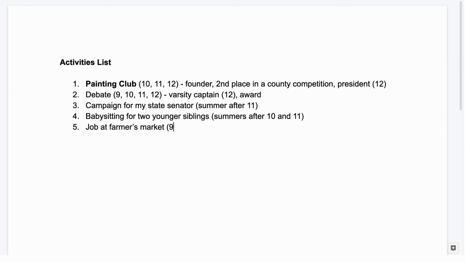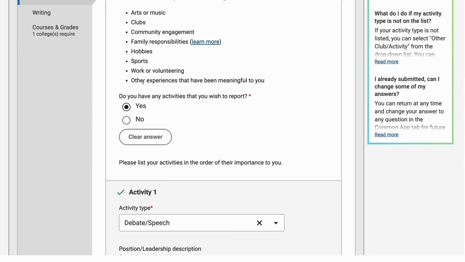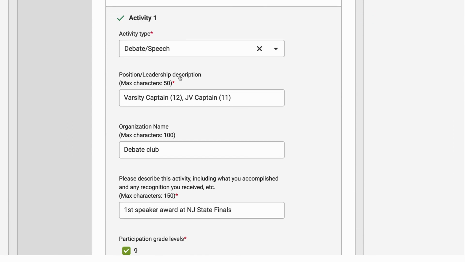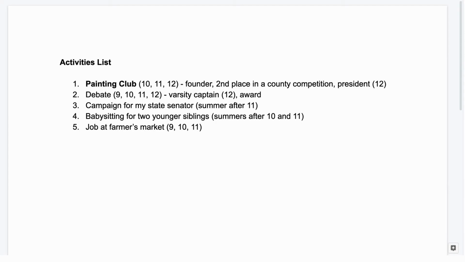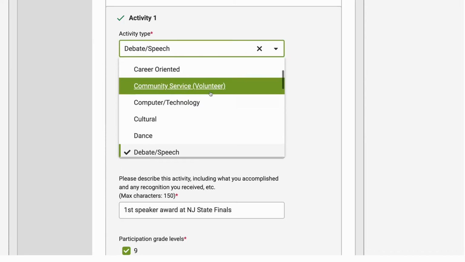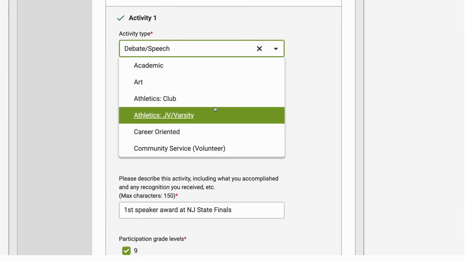And I did that in grades 9, 10, and 11. So I put that there. And I've used their list to brainstorm all this. Volunteering, I did that as well. I added to the list. So here's how I entered in the debate and speech activity I did. This was from my activities list. I did it in grades 9, 10, 11, and 12. So let's say I select from this drop-down menu. See, they're actually giving you more inspiration here.